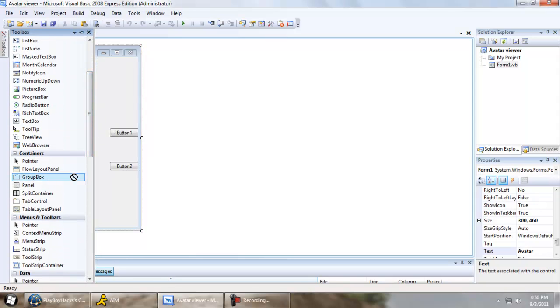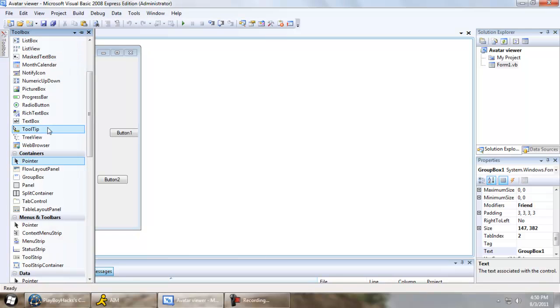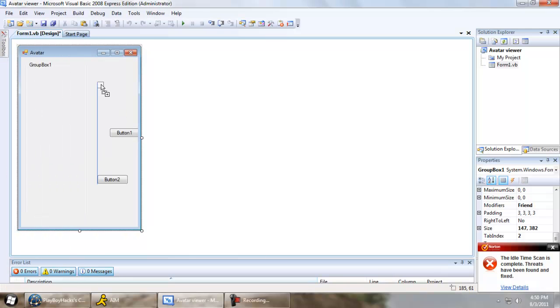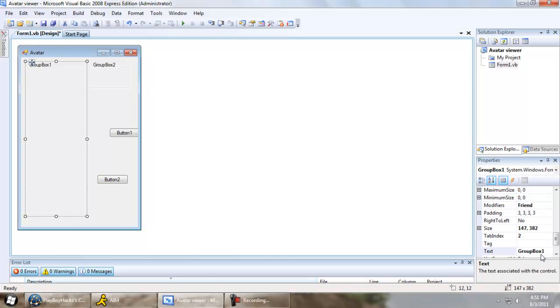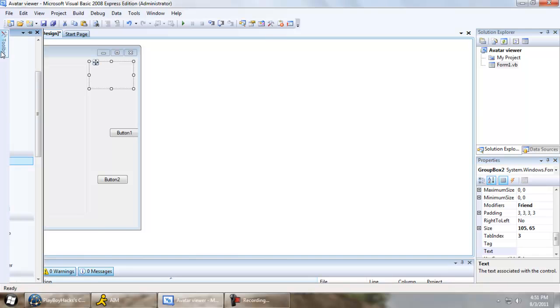Now you're going to need a group box. Put one super skinny, and then put one that's wide but not as long as this one. You can click on it and these little bold handles will come up. Find where it says Text over in Properties and erase the text, so it looks more professional. You can add text if you want to, it doesn't matter.